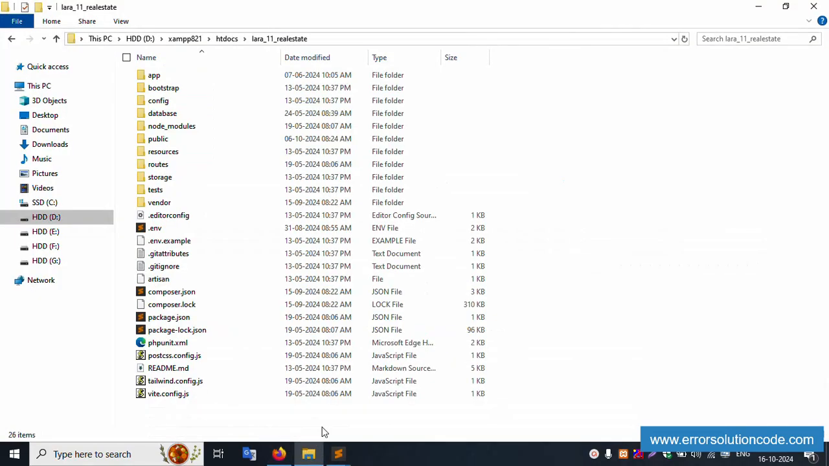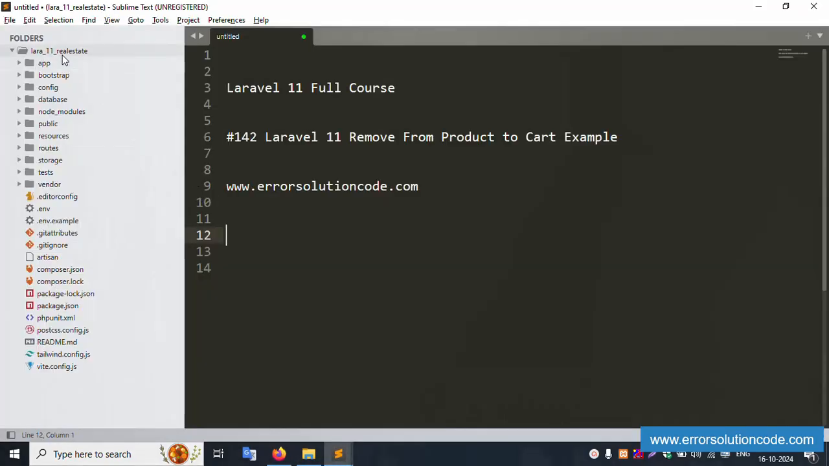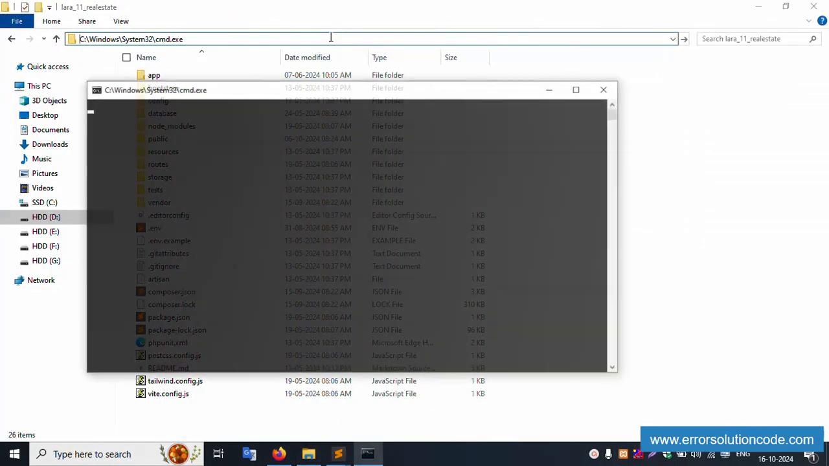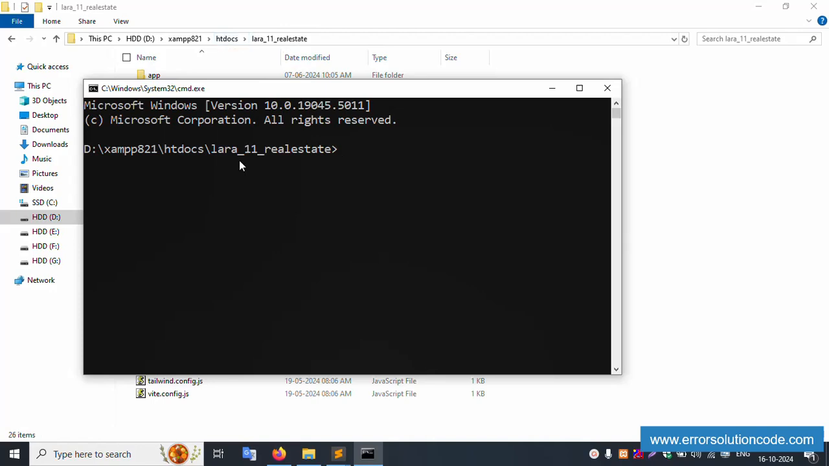First of all, my project is available in the htdocs directory, and this project is already open in my Sublime Text editor. Let's run this project directory. Inside it, open the command prompt, and the project directory is working fine.